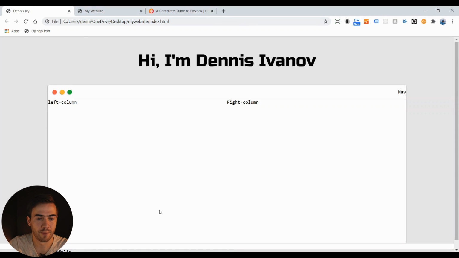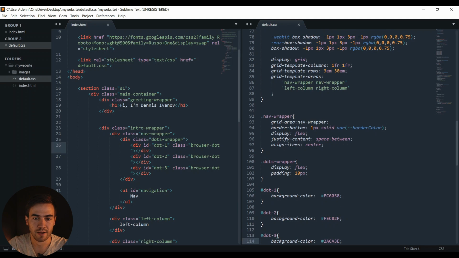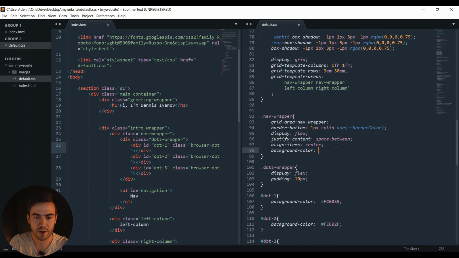I also want to apply a background to that. So let's set that. And that's going to be the background for the nav wrapper. And background color is going to be that variable. And I think that was our secondary or our main color that we wanted to set. So let's see if that was the right one. So that's supposed to be that dark gray.